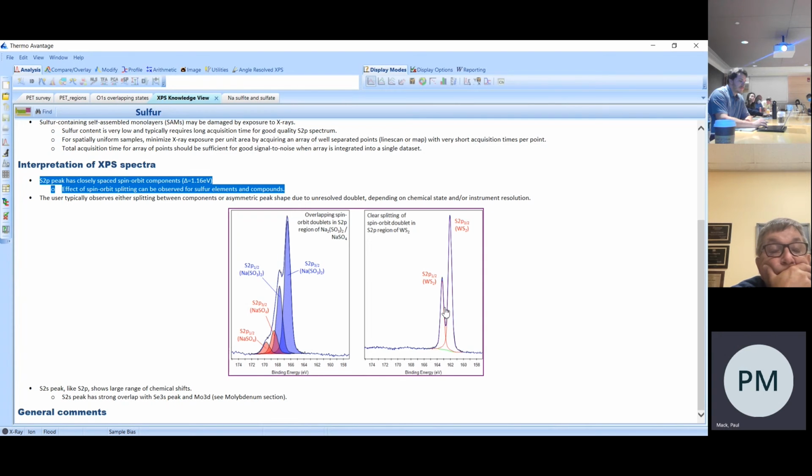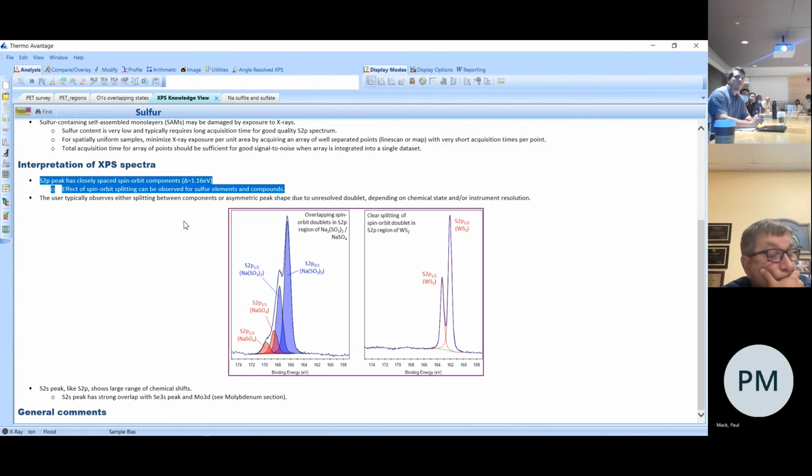So this is something that's very important, but it's something that software helps you with. As I say, the knowledge base can help you with it, but also when we come to the peak fitting, it can help you with it as well. And that's what we're going to look at now. So you see here, for example, tungsten sulfide on the right. That's one chemical state. We have two peaks. On the left-hand side, we have sodium sulfite and sodium sulfate. So we have two different chemical states, and we end up with four components. So you get that doubling.